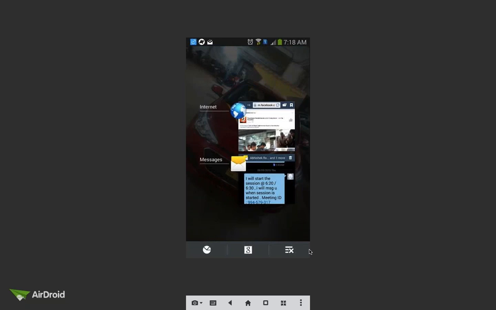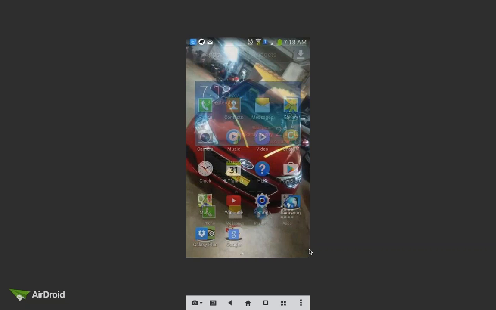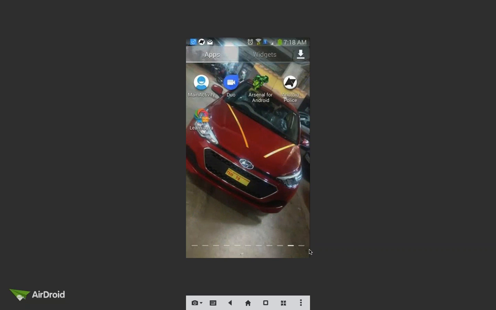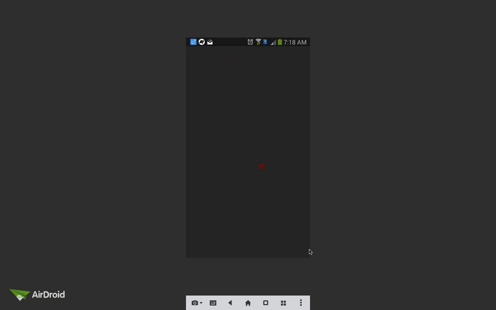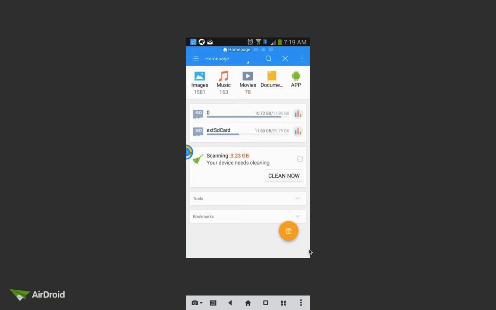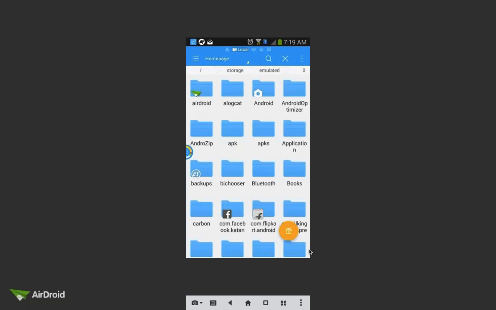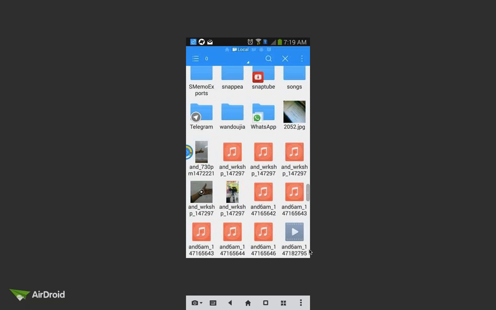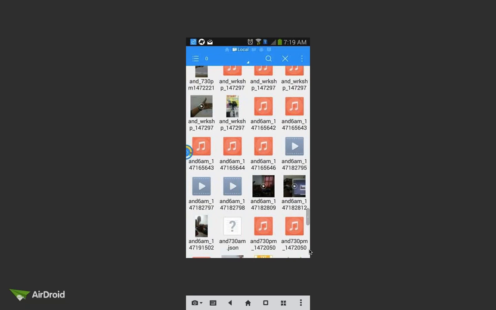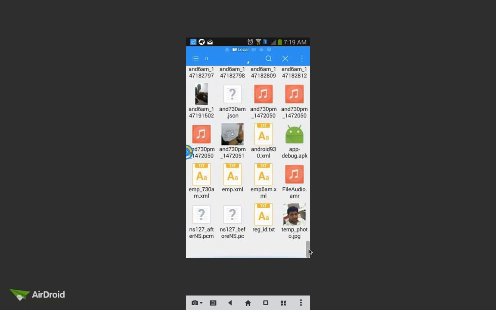Just go and check whether the file is created or not. Just go to storage. Yes, file explorer. Let's select this SD card 0, the phone internal storage. What is the file name we specified? The file name I specified is emp6am.xml.